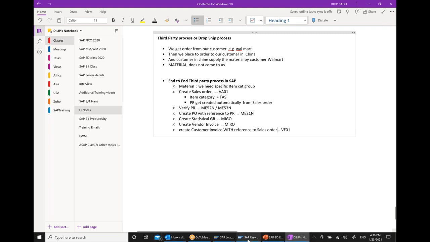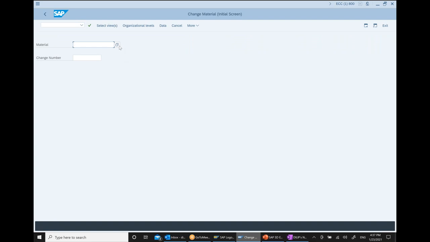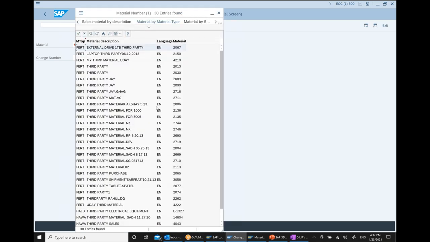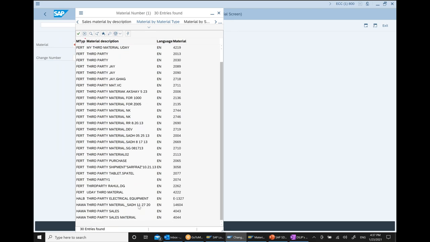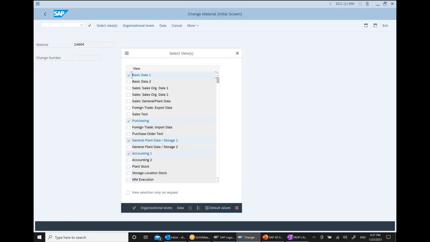Okay. So let's do that. So now we log into SAP. I have a material. Let me verify. So we have a material which I've created. I think this is the one. Okay, so this is the material. So in this material, we hit enter. We should have a sales view. We should also have a purchasing view. So we should have both views, because this process is between sales and purchase both.